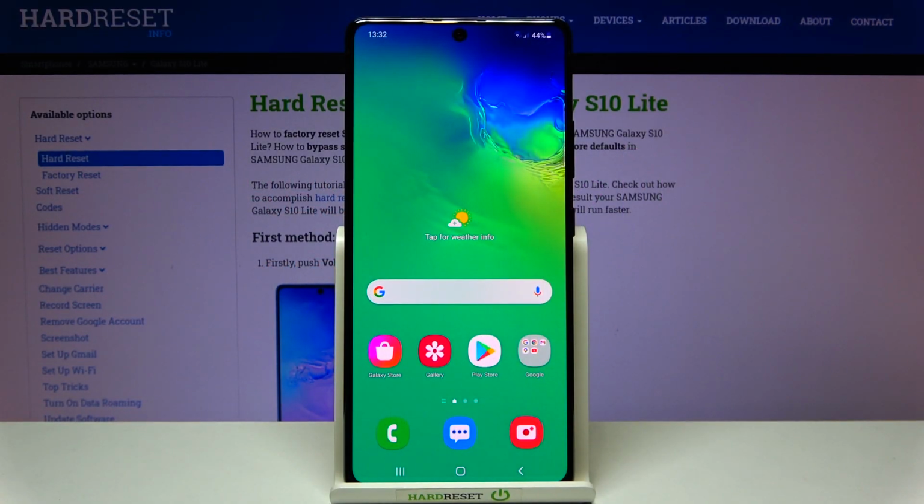Welcome, here I've got Samsung Galaxy S10 Lite and I'm gonna show you how to turn on and off the camera grid lines of this device.